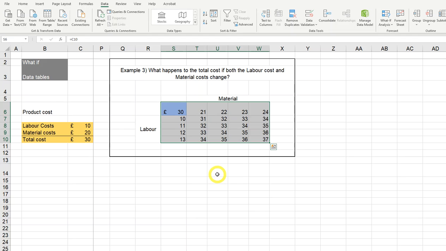Let's see if that worked. So yeah, we can see the direct relationship between the two. If the labour was 13 and the material is 24, I would get an answer of 37. I actually think it's easier to understand this than it is the single, the one-way table, as opposed to this, which is the two-way table.